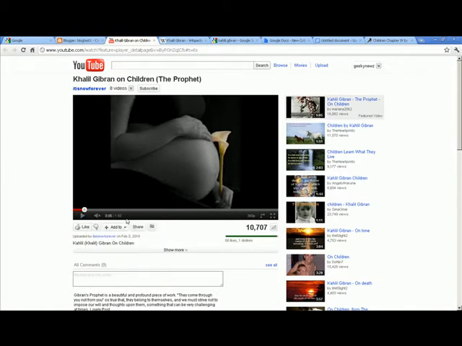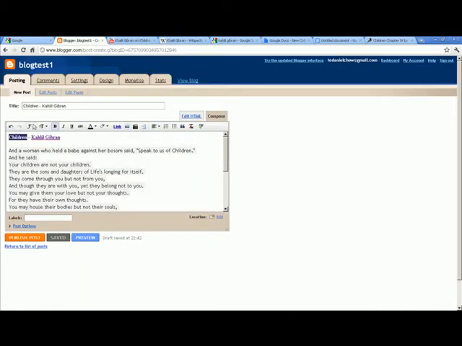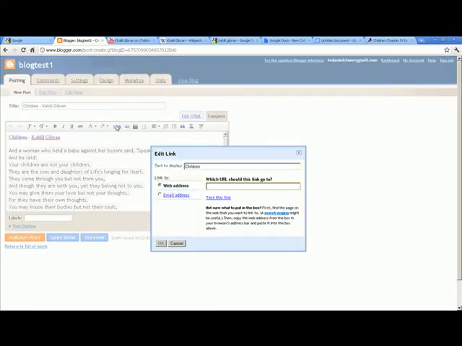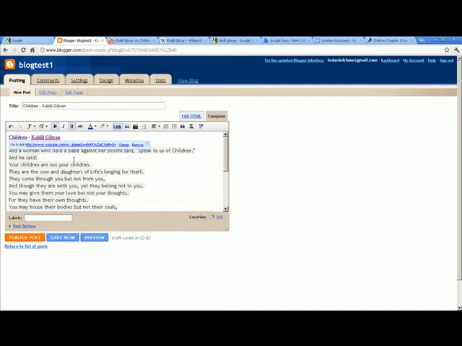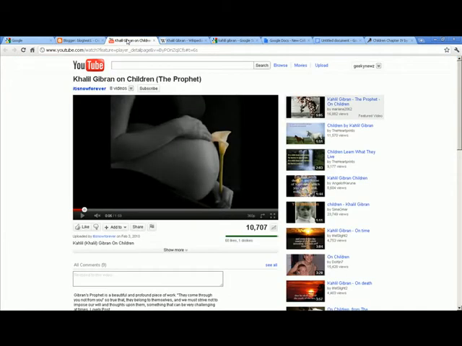Really handy little feature. And then go back to my blogger. I'm going to highlight where I want to paste that link, Control V, and paste it right in there. So anyone who clicks on this link is going to be taken to not just the video, but the video starting at the 5-second mark.